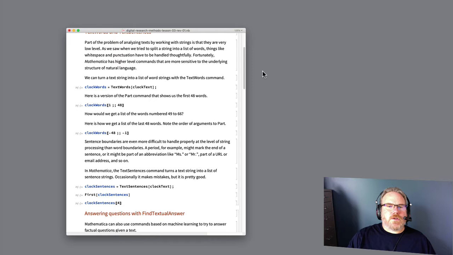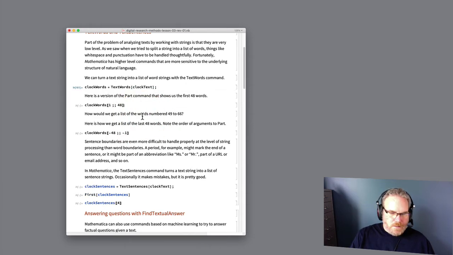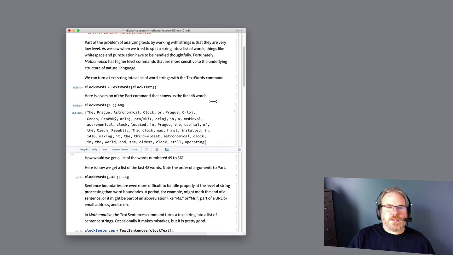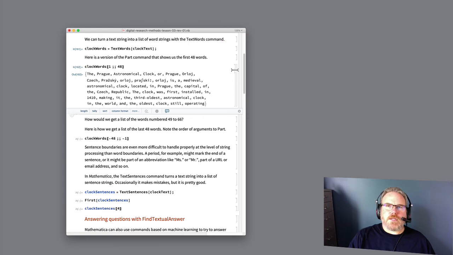One of these commands is called TextWords. If I take the text about the Prague clock and provide that as an argument to TextWords, I can store the result inside of the symbol clockWords. And then I can use the Part command to look at the first 48 words of that. So we can see here that TextWords has done a good job of splitting this text into adjacent words. It's not confused by punctuation, it's not confused by different kinds of white space, and so on.